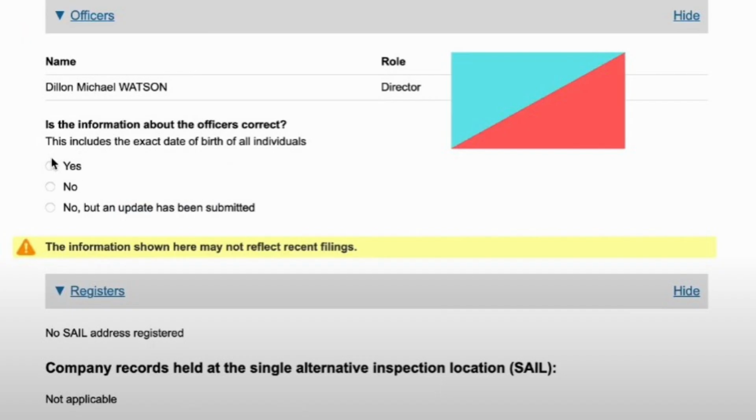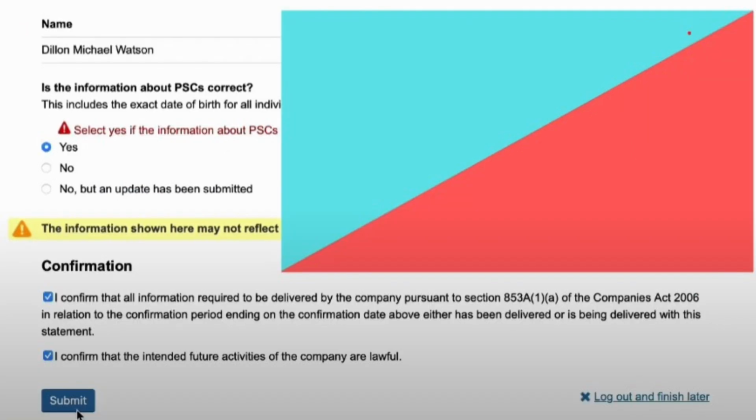Now from here, all you have to do is check if all the details are correct, make changes if needed, and of course, you may want to tick both the boxes that you confirm that all the information required to be delivered by the company is being delivered with this statement and confirm that the intended future activities of the company are lawful. And once everything is done, head over and click on the submit button.